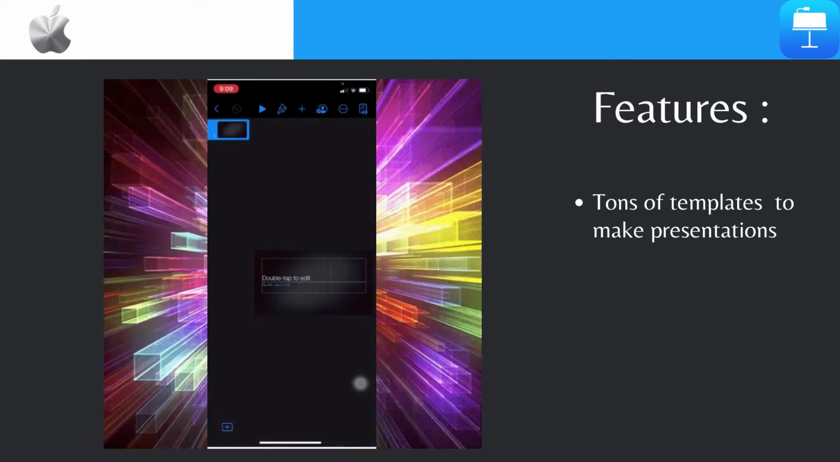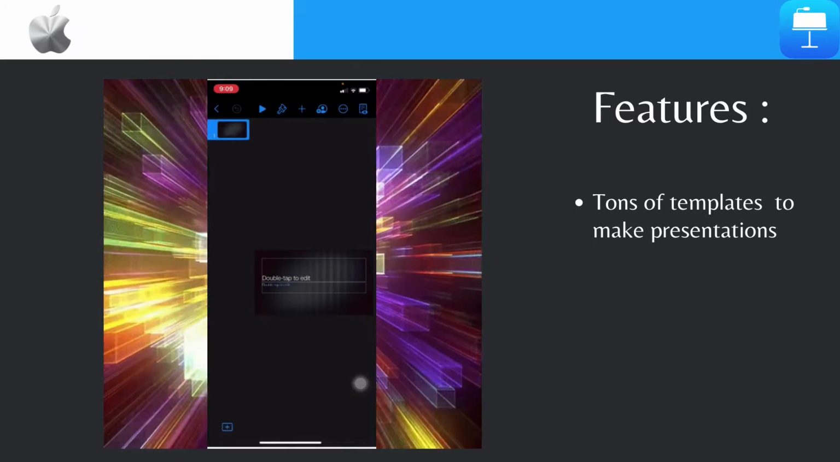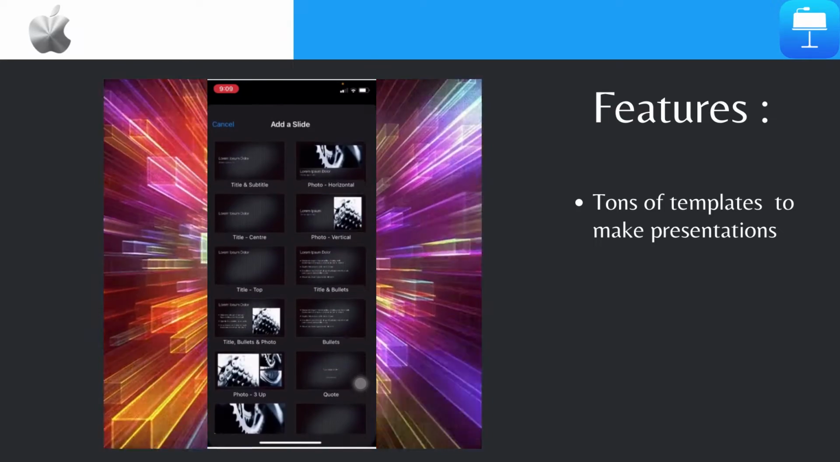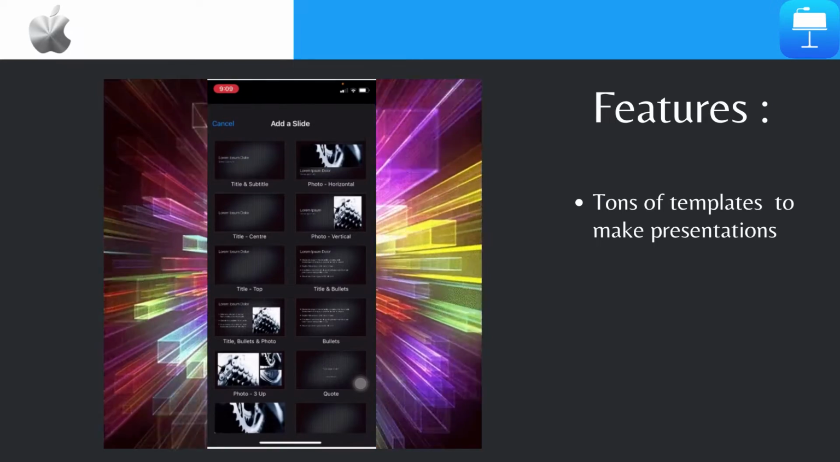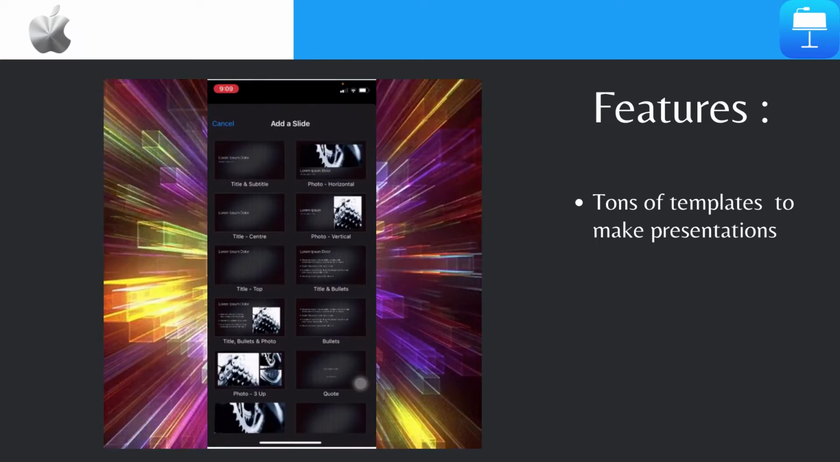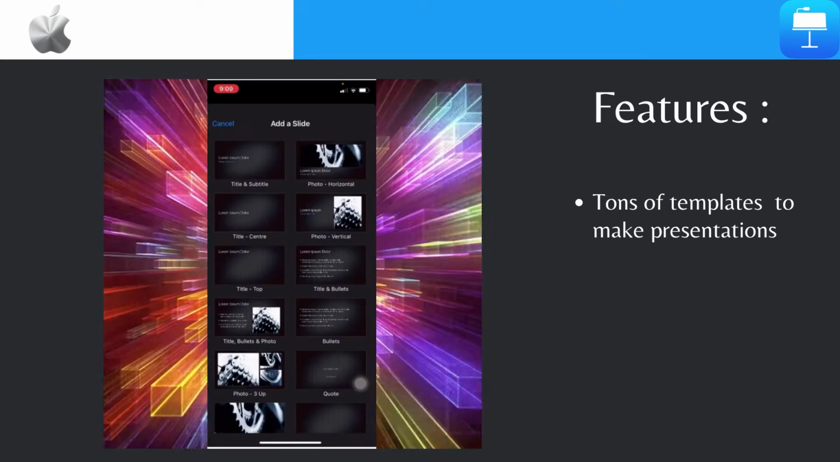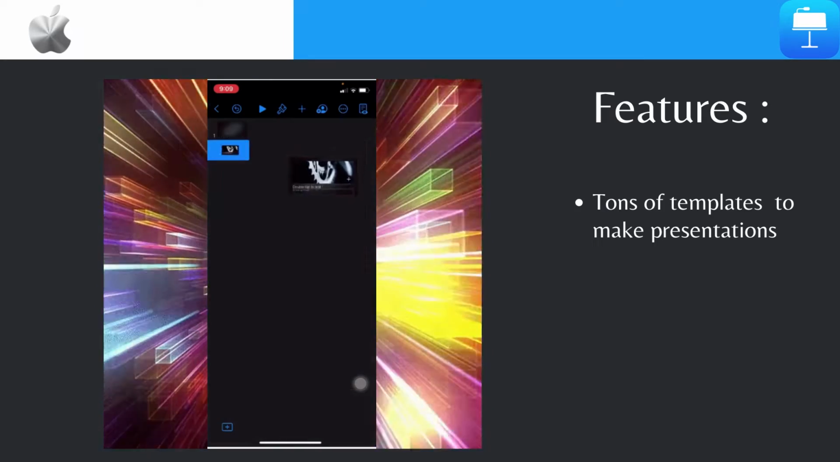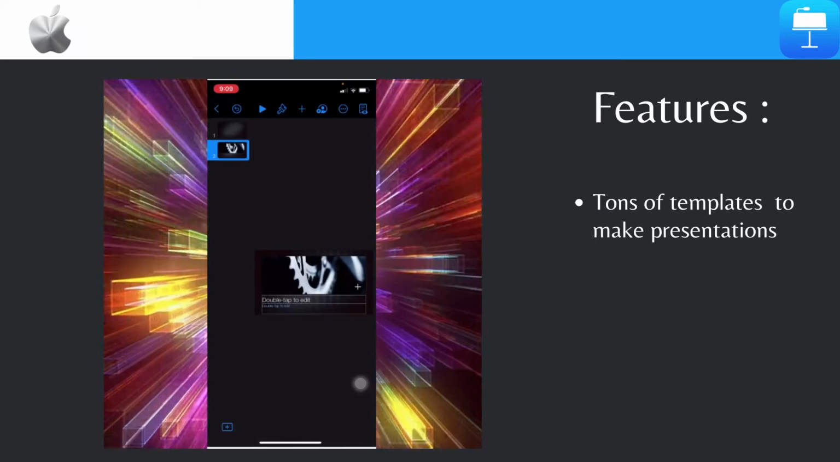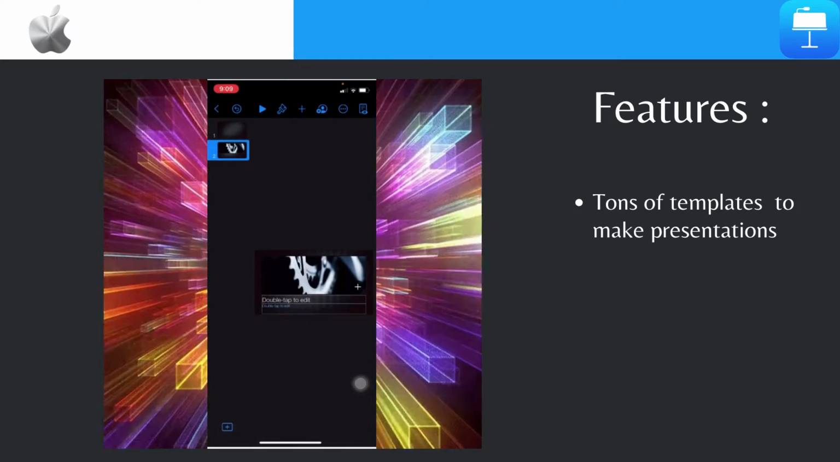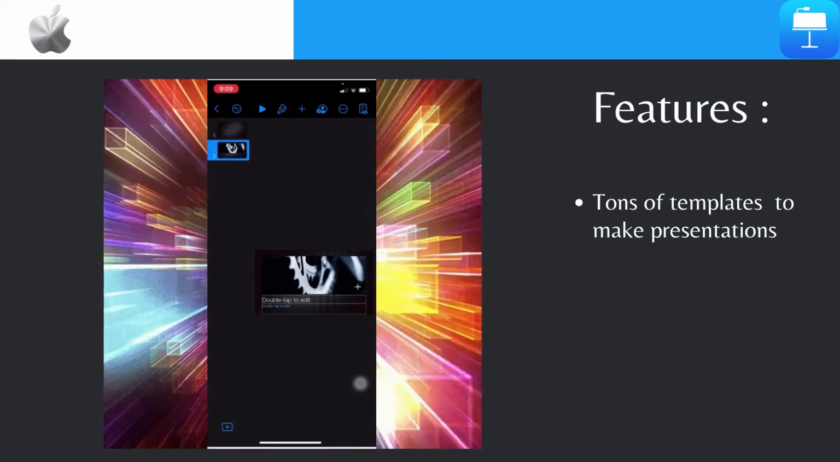Okay, so when I click on industrial, then at the bottom left hand corner there's another plus sign. When I click on this, it gives me different types of slides available as an option within this particular theme. So let's say I select this one to be my second slide. So I'm done there.